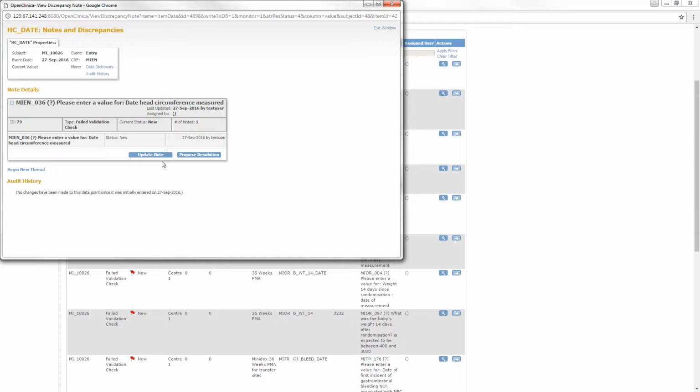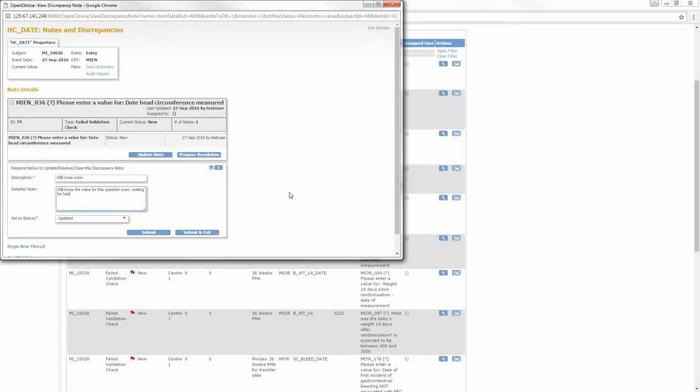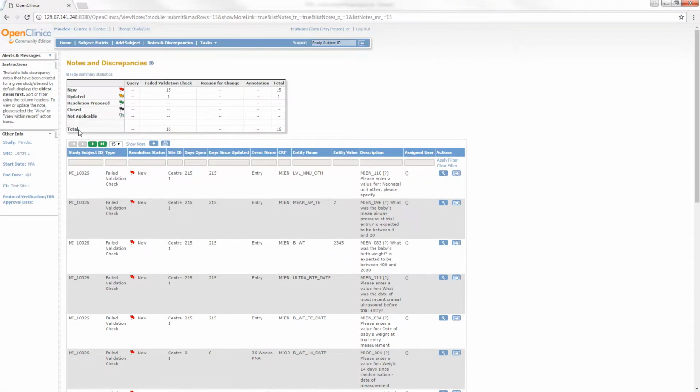And to add the additional information, all I need to do is click on the Update Note button, and now I can type in some additional information. The Set to Status drop-down list has automatically selected Updated as the new status, which is what we want in this case. Now I can click Submit and Exit, and you'll see a message in the pop-up window telling you that the discrepancy note has been saved into the database. The pop-up window will then close itself down automatically.